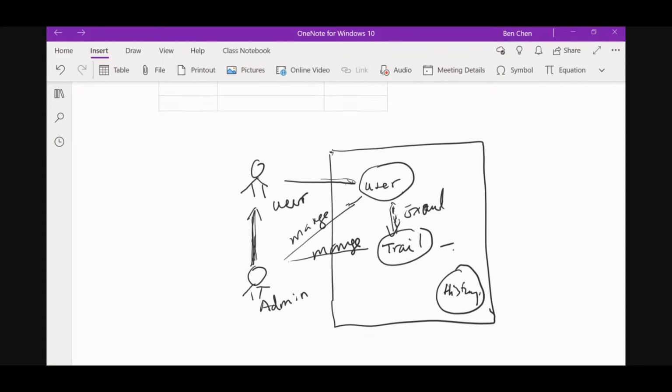Extend means to have an option, right? You could use the trail, or you don't have to use the trail once you log in. But if you do want to use the trail, then you can, obviously. And then there's a history. History is included, so you put the history over here. I should have put the history over here, maybe.